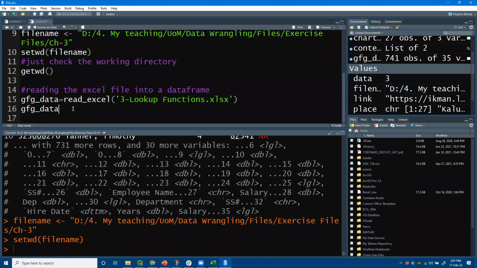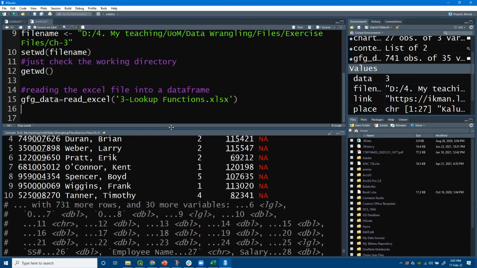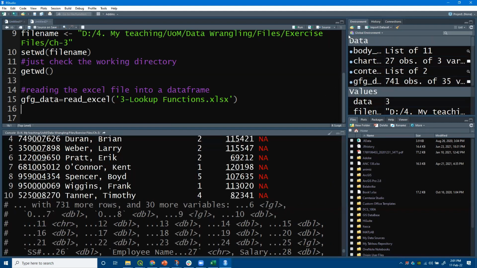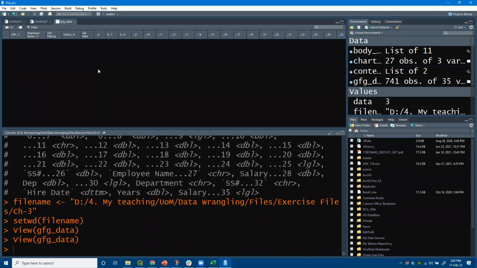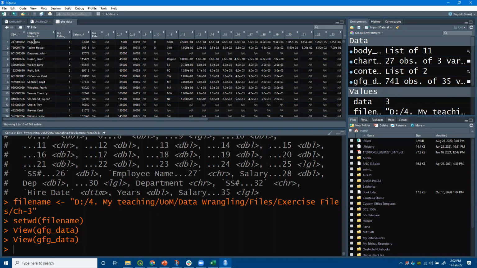I think if you go with the header command, it should work. So when you type that one, you can get it. And also from this data in the global environment, if you double click here, you can nicely see all the values here. So everything is nicely done.